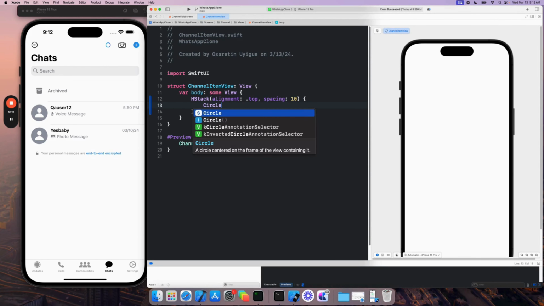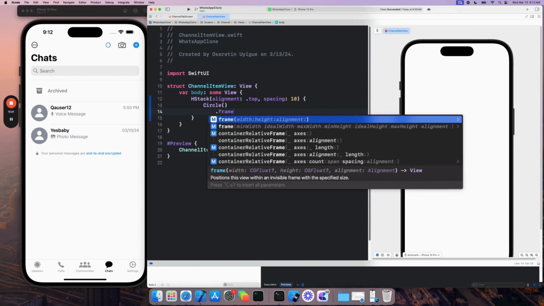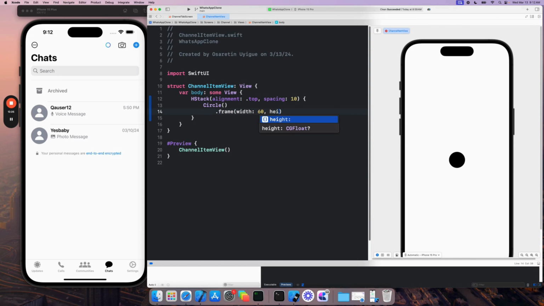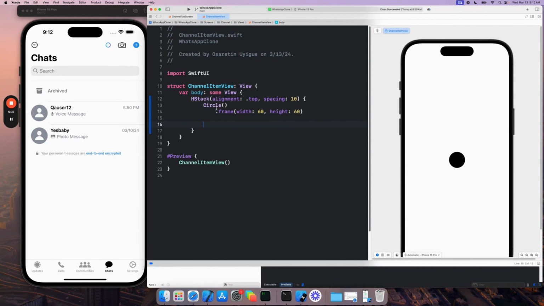And let's just add a circle as a placeholder. The circle needs a frame and width of, I don't know, 60. What do you guys think? And height of 60. This is just going to be a placeholder for the profile image view until we roll in Kingfisher or Nuke or one of those other third-party libraries to help us handle images. Okay, what else do we need? We need a VStack, and of course, we need to have a leading alignment as well. And let's give it a spacing of like 3 as well. So that is the text and the preview for the specific channel.